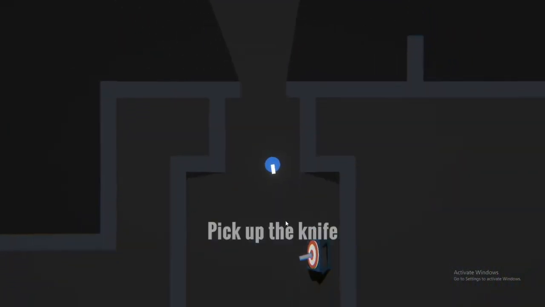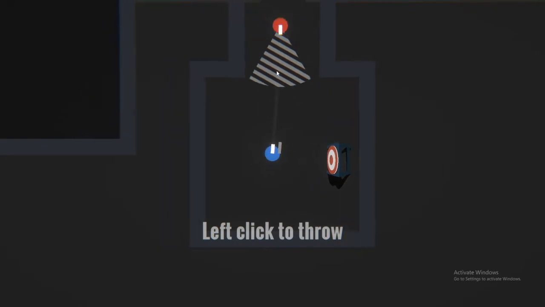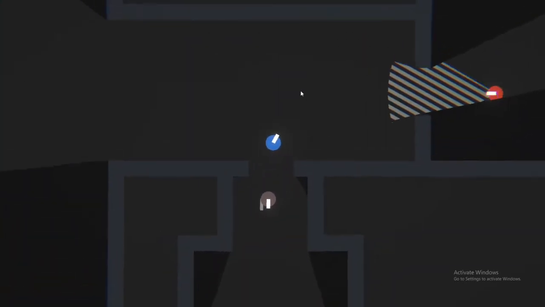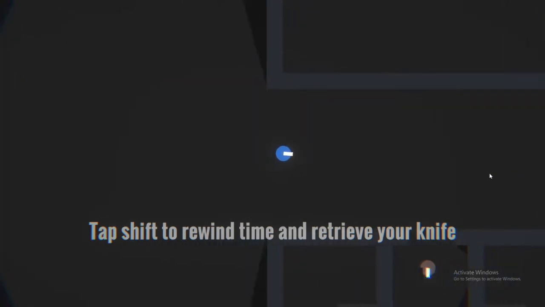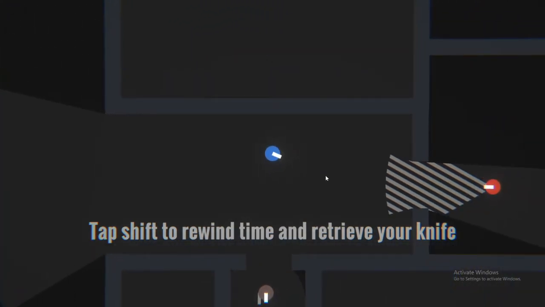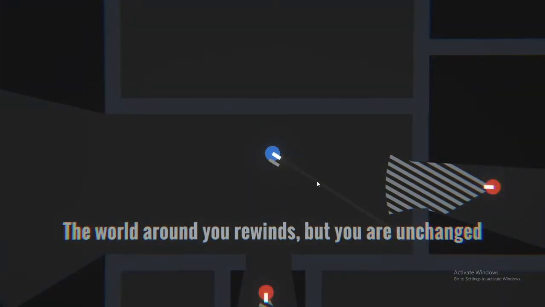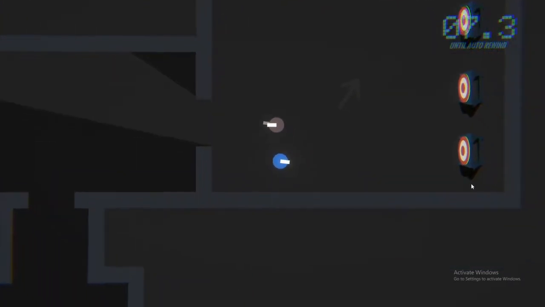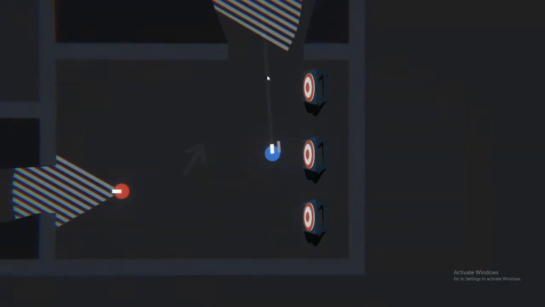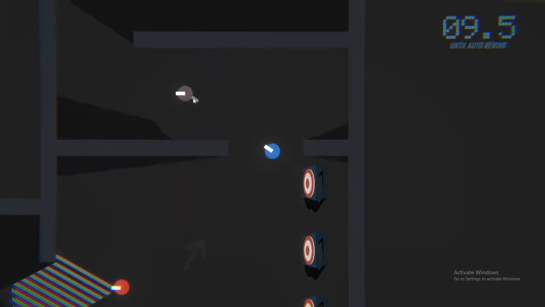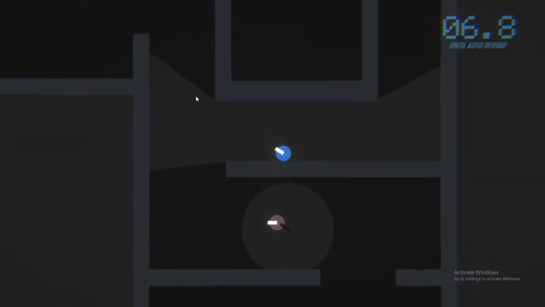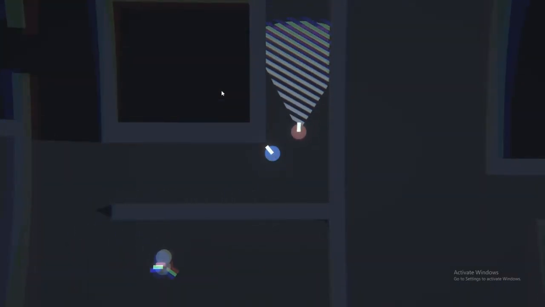My brain does not work this way. Yeah, it does need some... I don't get it. I don't get it at all. I don't know why I need to rewind either. Okay, so I get my knife. Why do I get my knife back when I rewind? It's odd. Yeah, you do. But why? So you throw it, and everything goes back in time except you. So you get your knife back, but everything other than you.